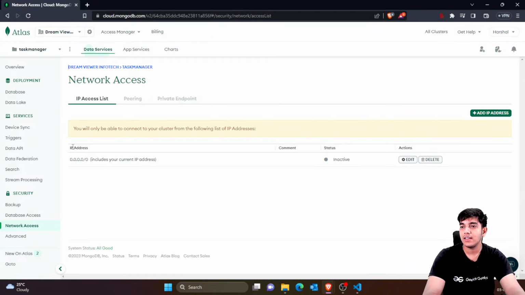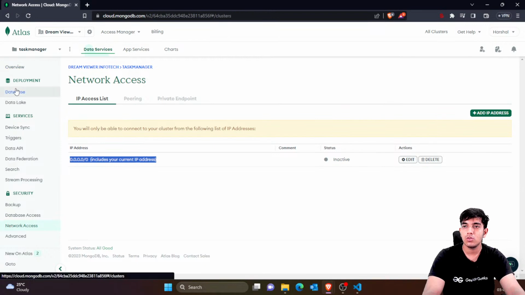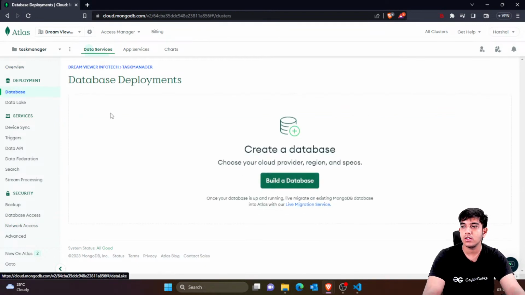So anyways, you can see that we have actually added one IP which is accessible by all kinds of computers. This 0.0.0.0 simply means that you can access this database from any kind of computer or laptop. You don't have any restrictions, right? So in database, again, you can visit the database.